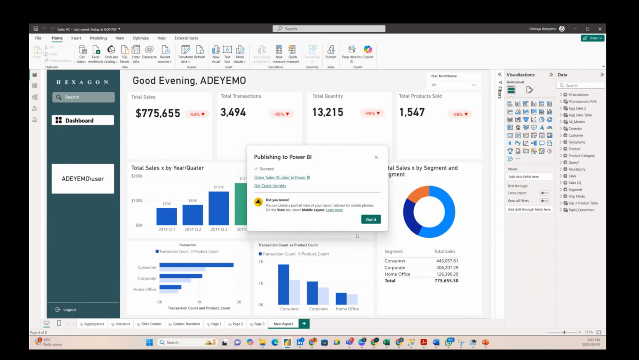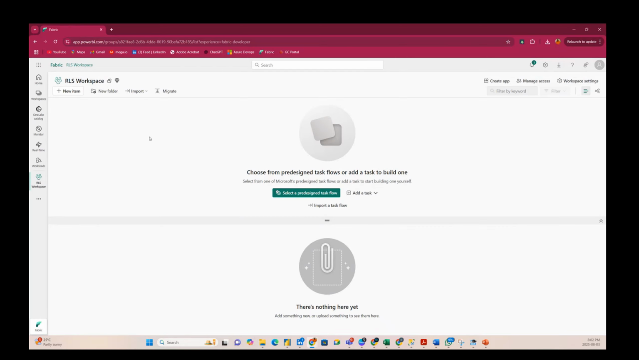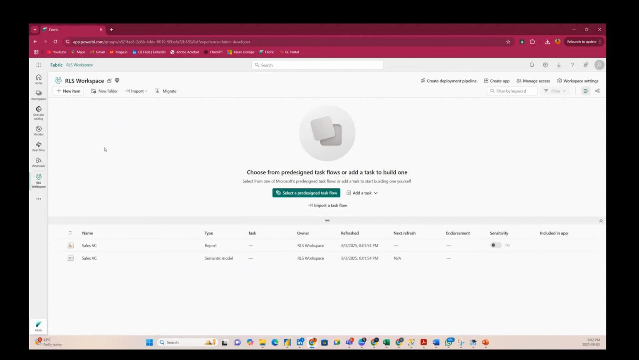So that was successful. Now I click on got it, and I'm going to go back to my Power BI service. I'm going to refresh this, and I'm going to see two items that we always see, right? Which is the semantic model and the report itself.